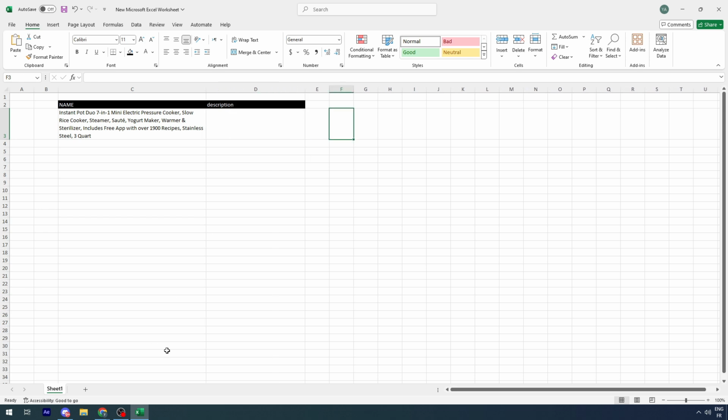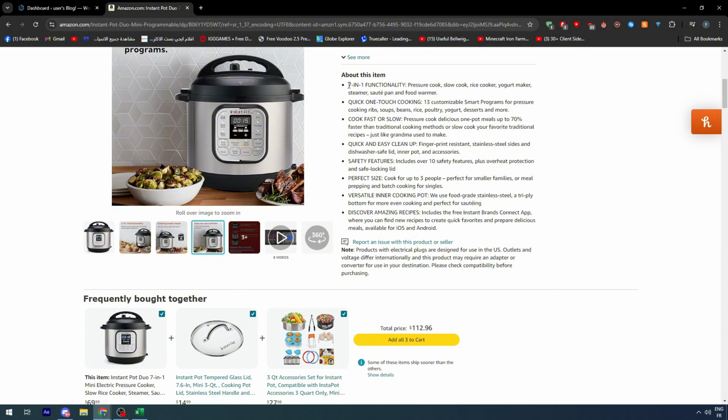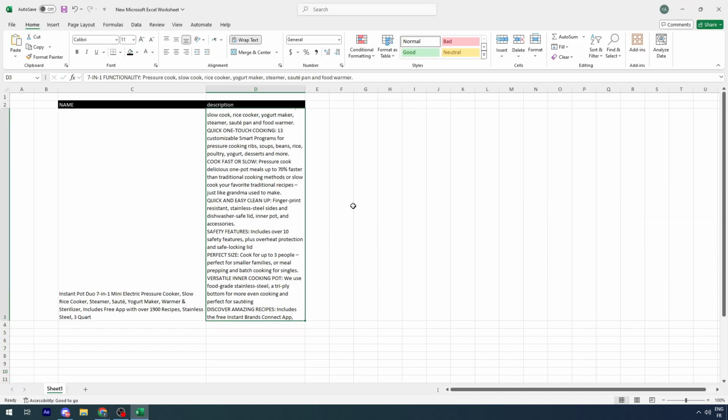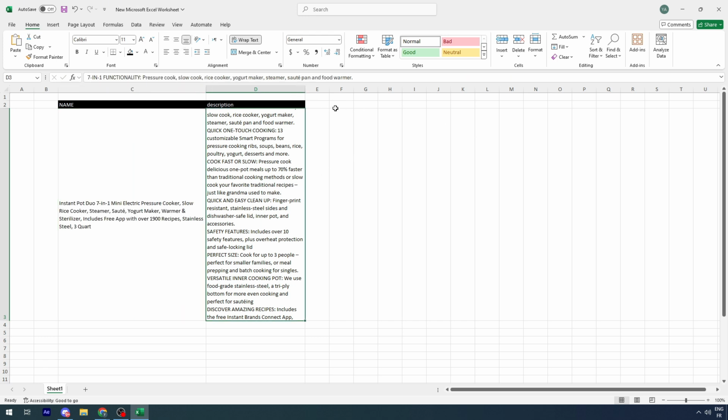This description will contain the description of the product that I found on Amazon. So for example, about this item, you can copy this, paste it here, and as you can see, we can keep duplicating this and basically collecting all the data about the necessary products that we would like to sell on our website.